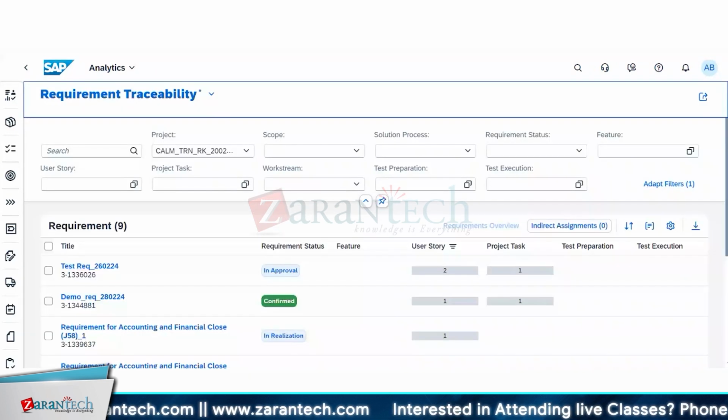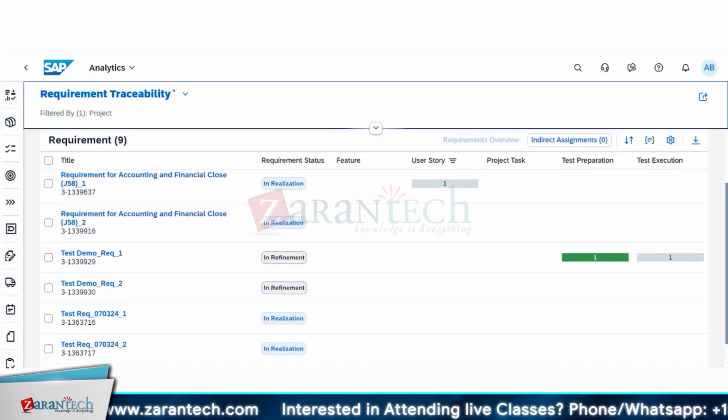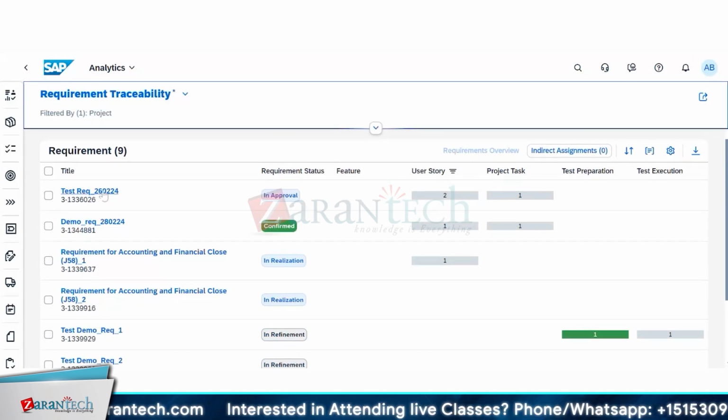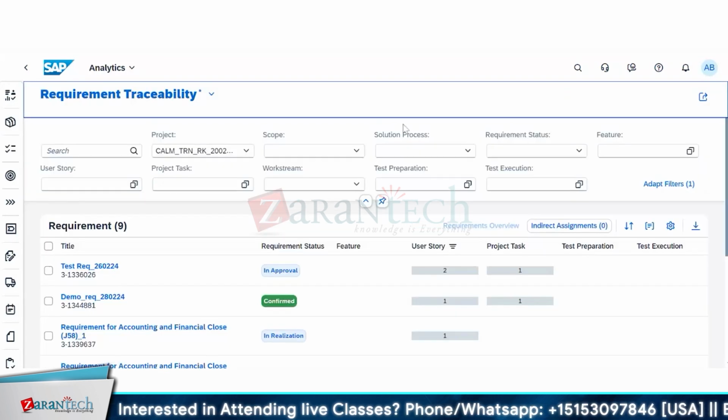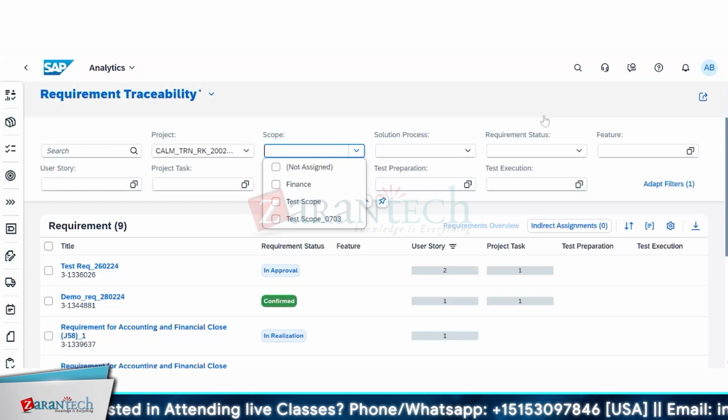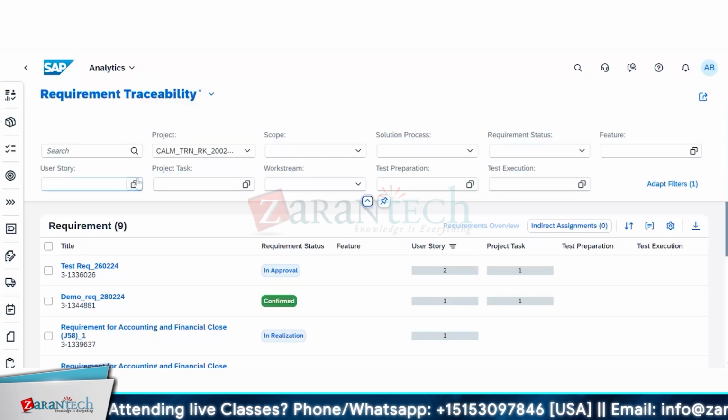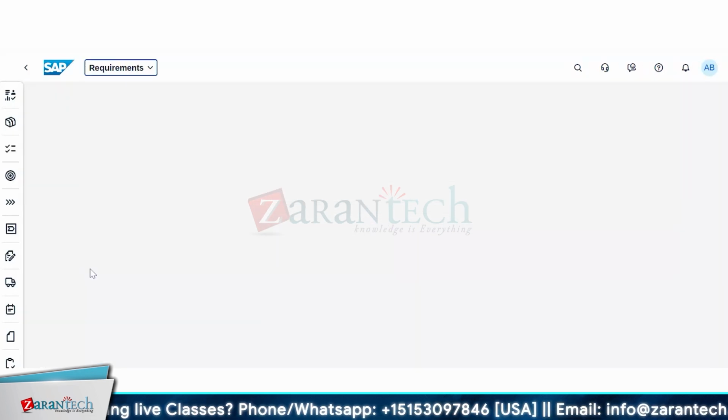It's more or less the same thing which we had shown, but it is from the requirement perspective. So you have a requirement. These are the requirements. If I click on a requirement, again you can filter by scope, solution, requirement status, feature, user story, project, task. All of you can see the concept.